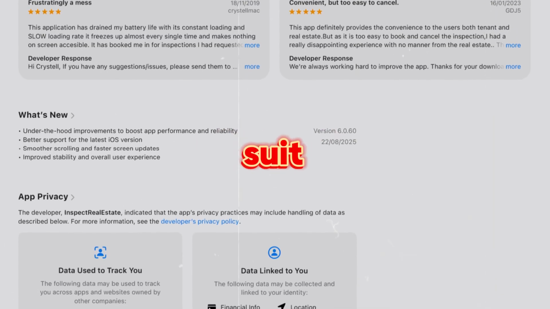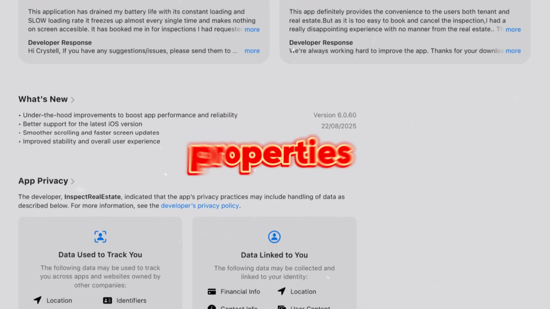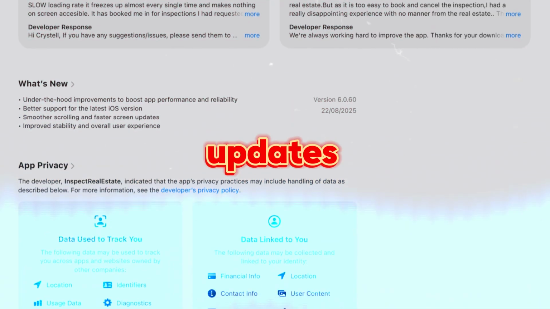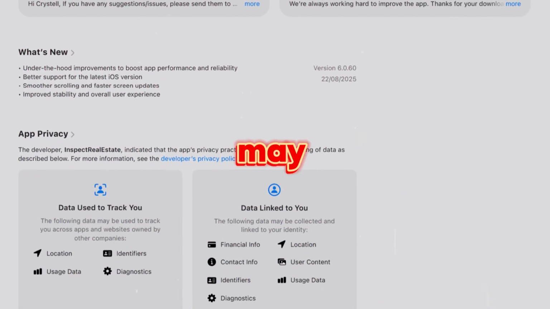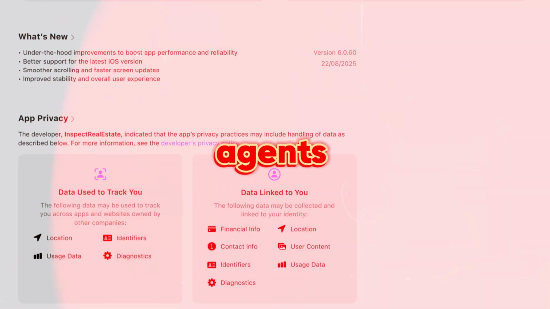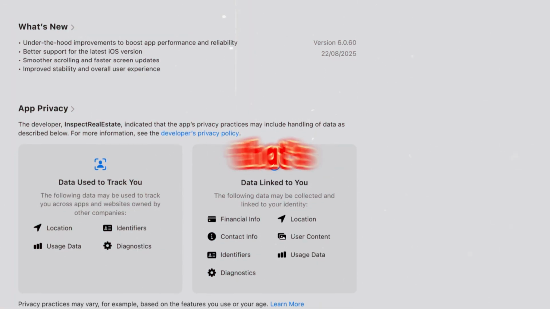It is likely to suit renters who regularly inspect multiple properties and appreciate real-time updates. But if you need absolute reliability around inspection times, you may want to double-check details directly with agents as a backup.